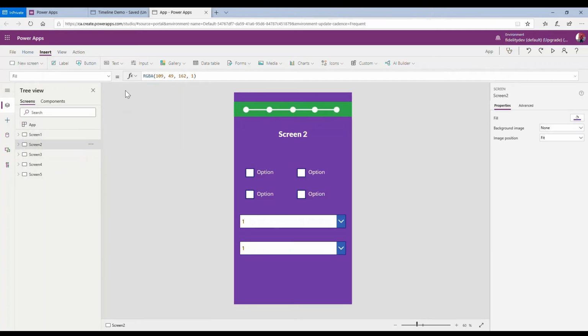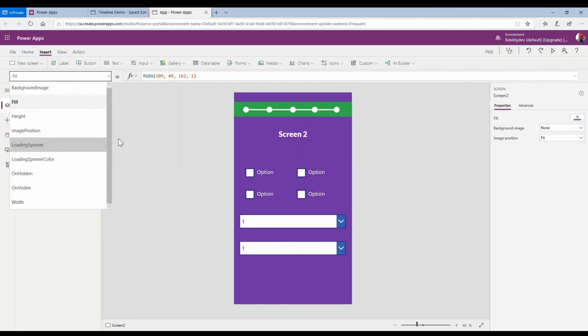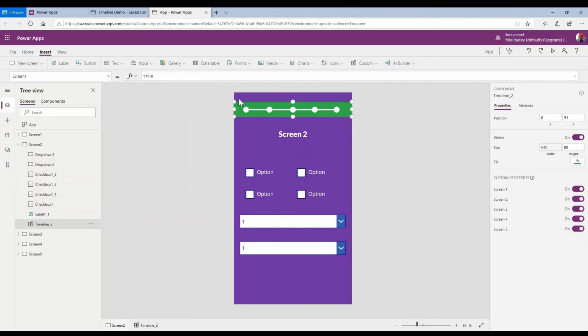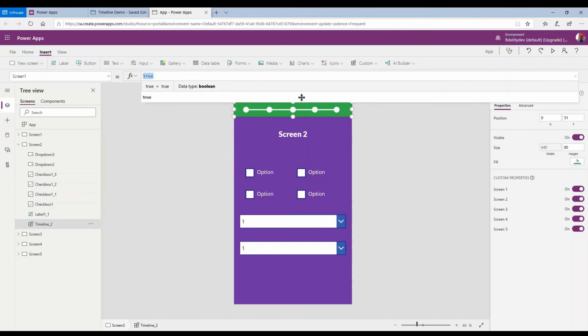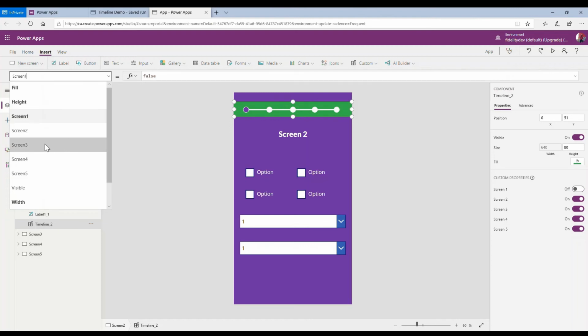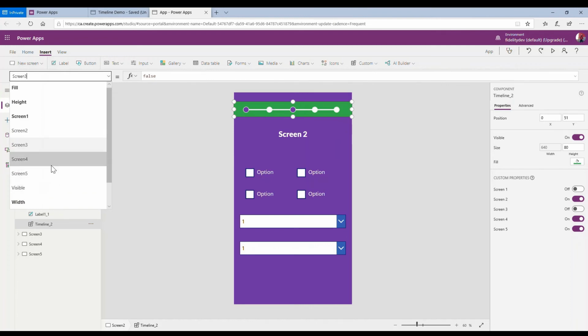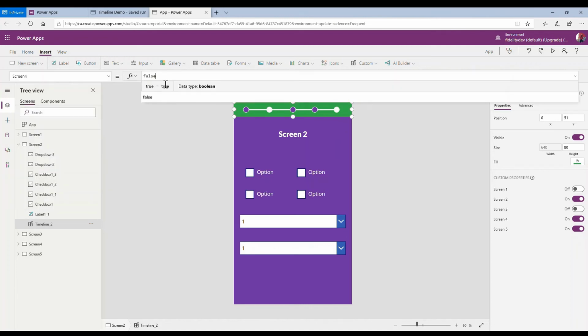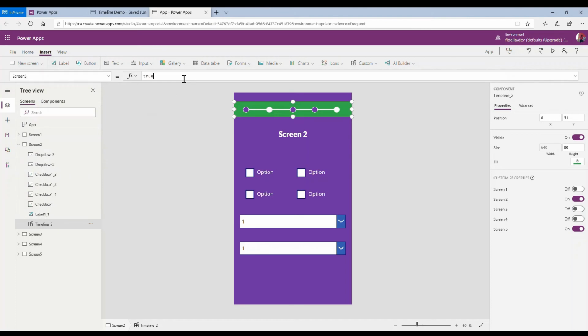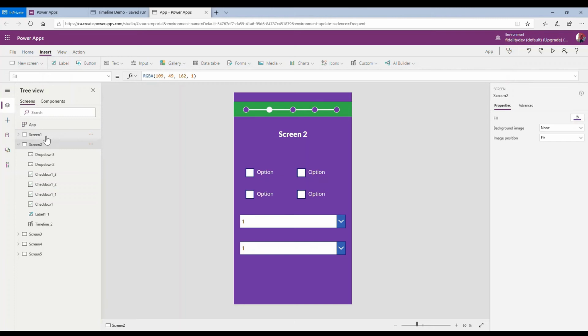I'm going to go to my screen 2. And on screen 2, in that component, I want my screen 1 to be false. I want to keep my screen 2 as true. My screen 3 as false. My screen 4, I'm going to change to false. And my screen 5, I'm going to change to false as well. And now already, hopefully you'll see that when I go to screen 1 and screen 2, it looks like it's jumping between the two, and it looks like that is following. And that's what we're going for here.